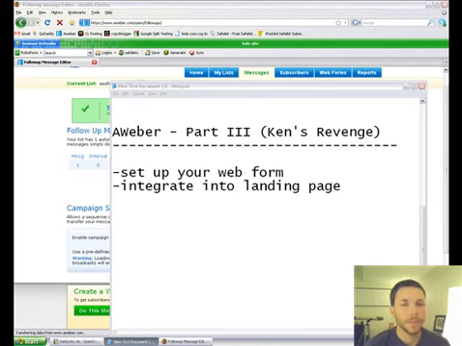So, we're going to set up a web form. We left off right before that point. We just set up our first campaign. Now we're going to set up a web form so that you can link Aweber to your landing page so that you can get that connectivity there. And then we're going to show you how we integrate it into the landing page, okay? So let's get started with that.